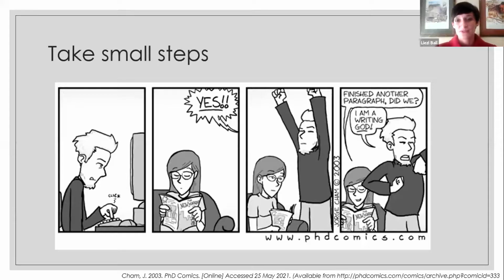And I found the following cartoon quite useful, and I was also very glad each time that I had finished a paragraph. Thank you.